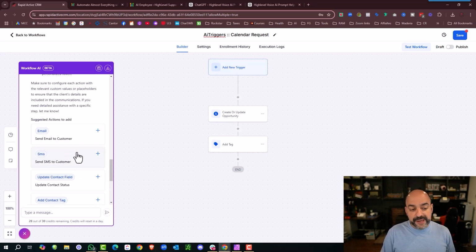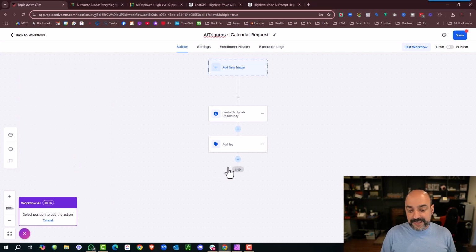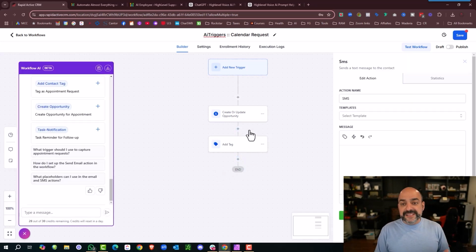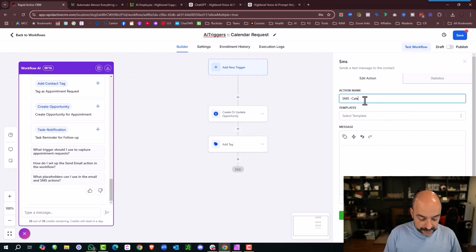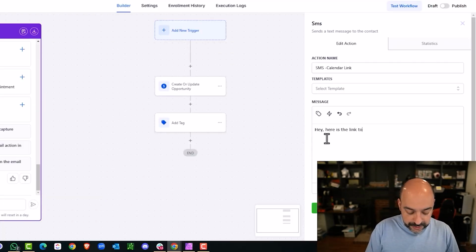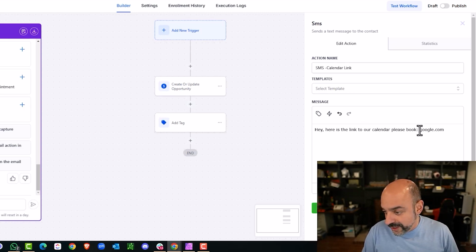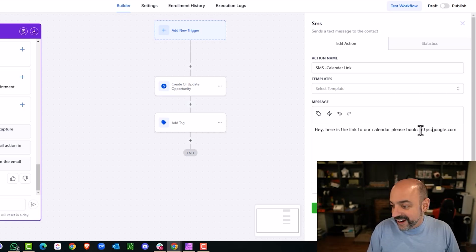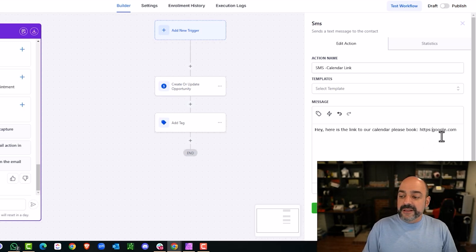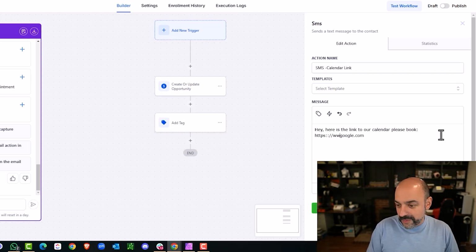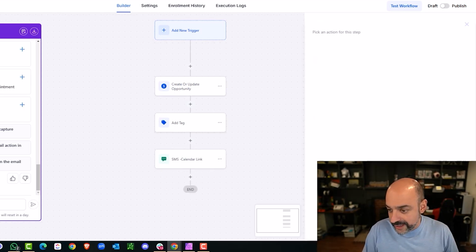And then what I can do is go ahead and send the SMS. All right, I hit the plus sign. Now, if it blinks, that's where it's suggesting for it to go. I'm going to come over here and this is going to be calendar link. All right. And for now, we're just going to say, hey, here is the link to our calendar. Please book. All right. And we're just going to put Google for now, because we obviously don't have a calendar yet. And again, put it in a format where the link will actually work. HTTP, www. Oh, not W, we can just put google.com. All right. And hit save action.